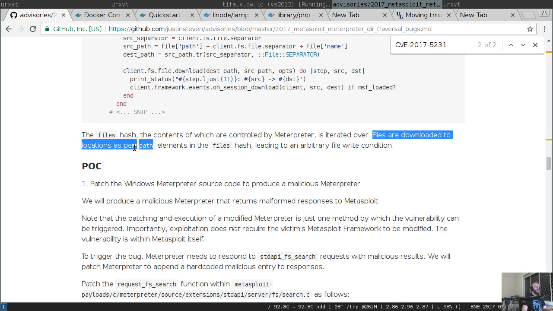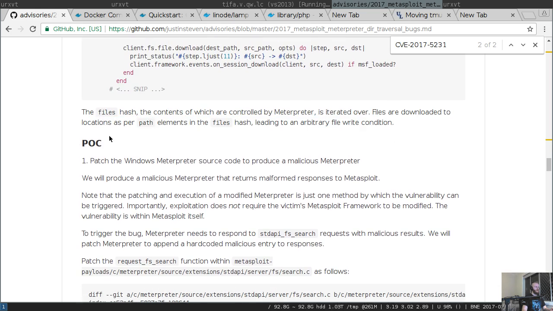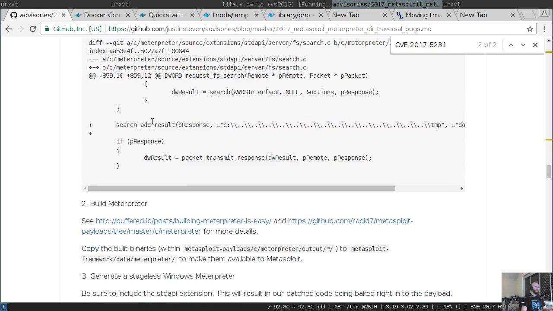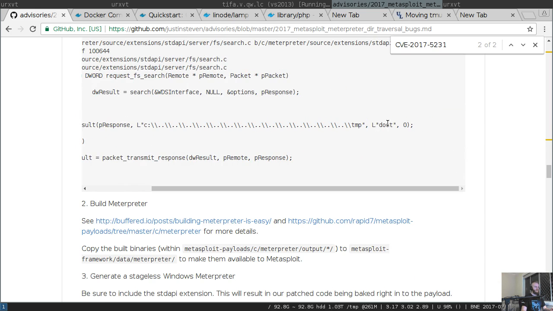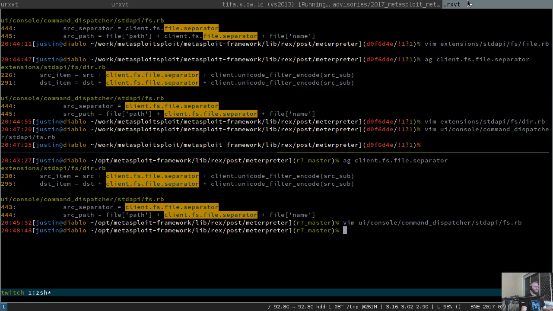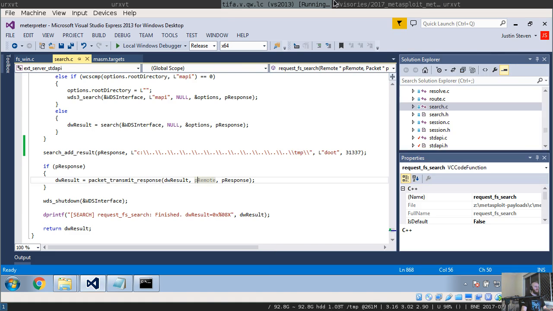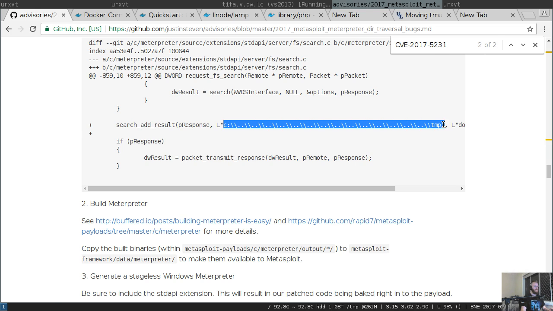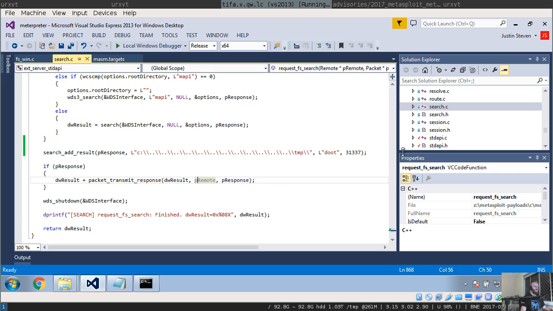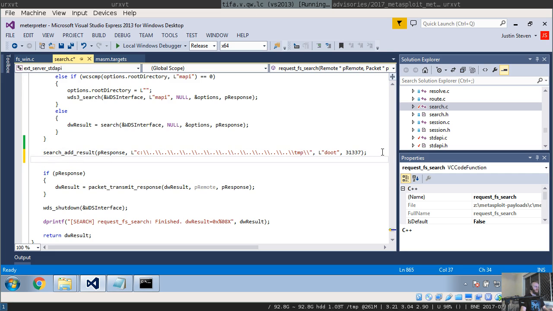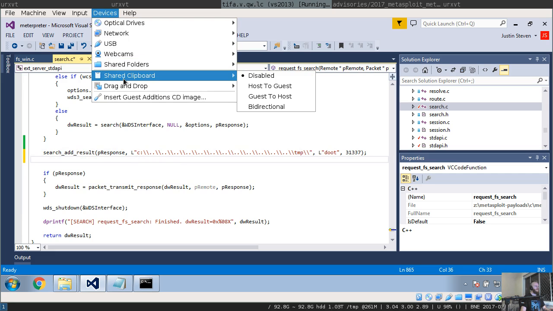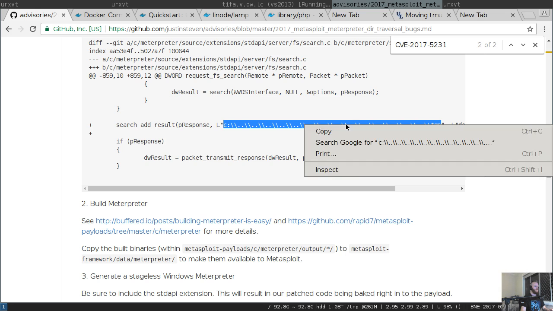Files are downloaded to locations as per path elements in the file's hash, leading to an arbitrary file write condition. And then the POC is basically the same exercise that we did tonight using search add result, cdrive, // temp /doot. In fact, that code probably perfectly matches what we wrote. I wonder how many dots I was off by. It's going to be way too spooky if it's the same. That's not what I wanted. I need to turn the shared clipboard on.